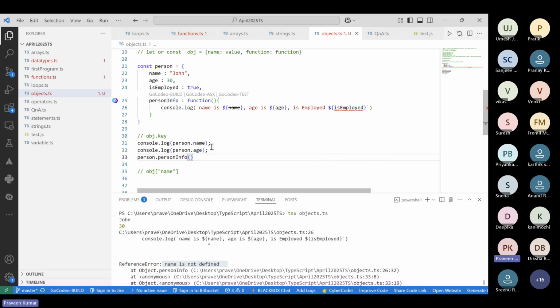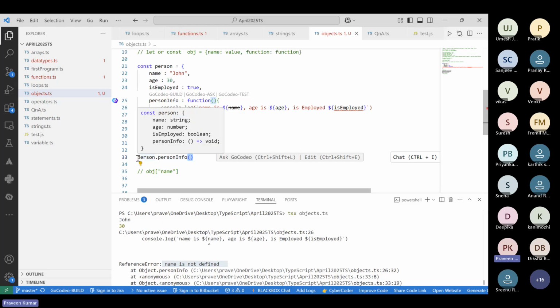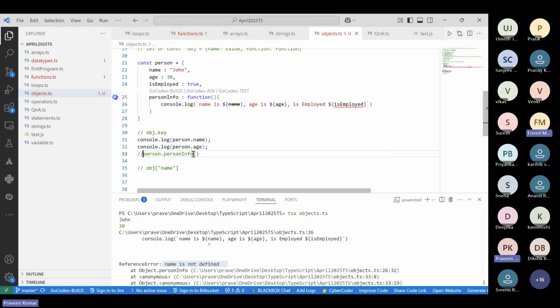Okay, but you can access the properties and methods in the same way by using object.key, again key, and object.key for the function. If the key is storing a function, then you have to provide parentheses over here. Okay, let's comment it out for now for a few minutes, and I'll come back to this again.